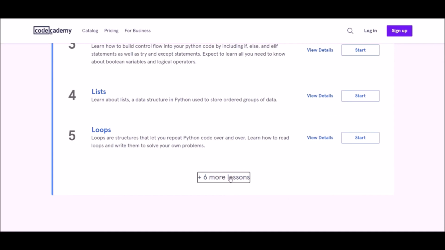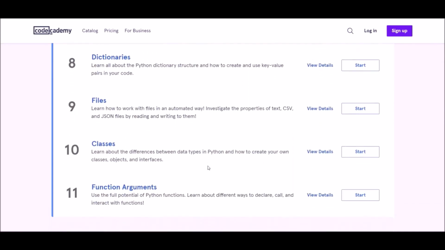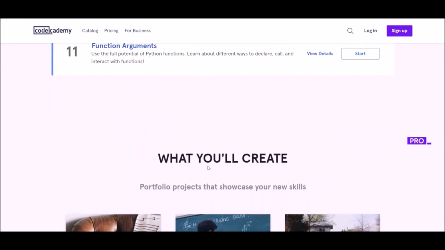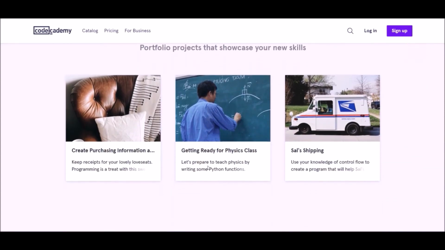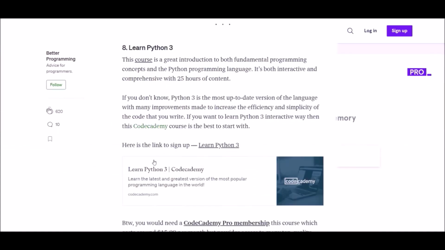This course is offered by Codecademy. However, you need the Codecademy Pro membership to follow this course. After successful completion of 25 hours of content, you will get a certificate of completion.